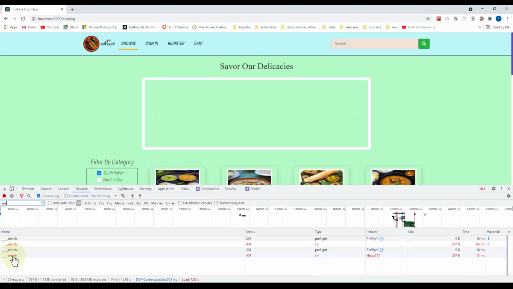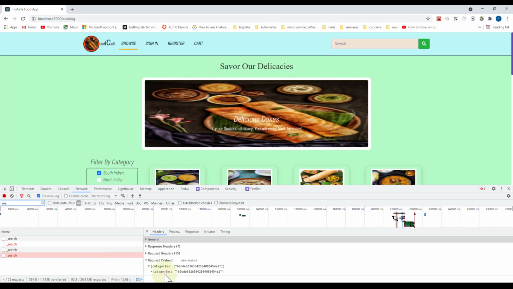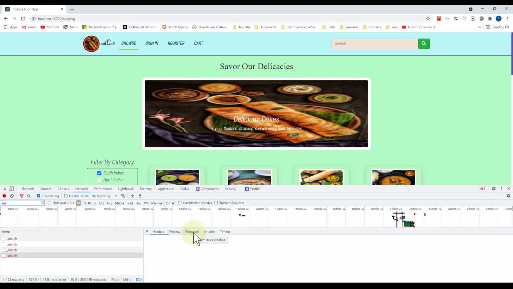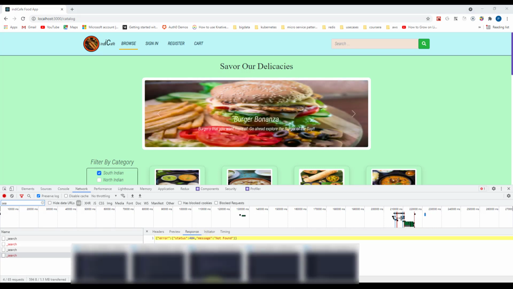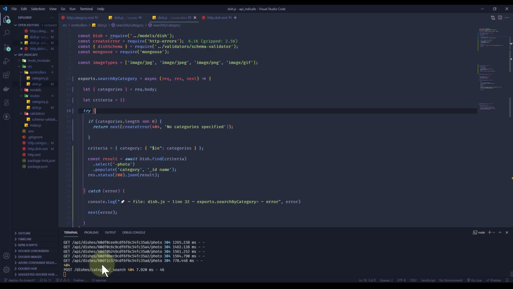Yeah, there we go, and this is the latest one. In fact, we are sending the categories, but the response is 404, interestingly. Okay, let's see what's happening here. I will have to go back to my API code right now, and it is actually giving us a 404, interestingly. We'll have to do some debugging here right now.